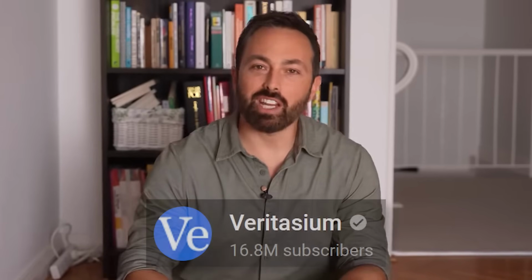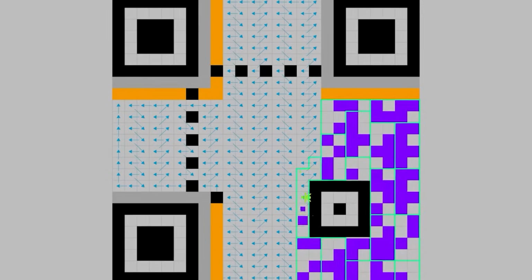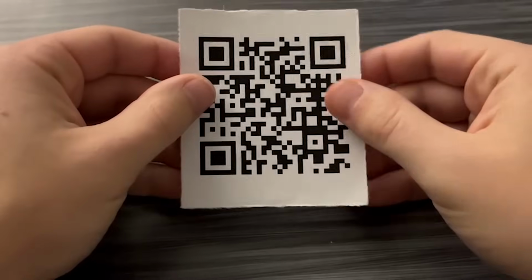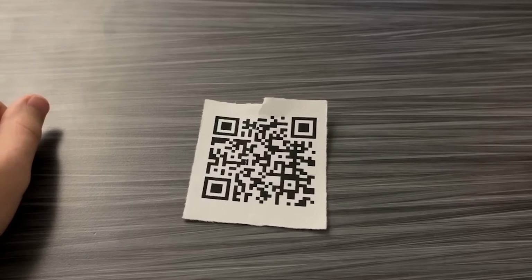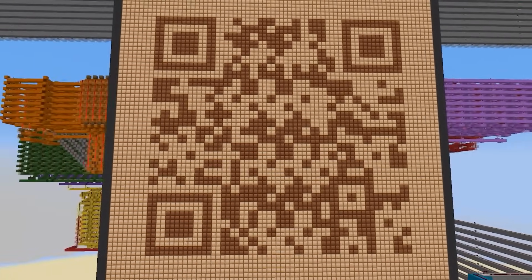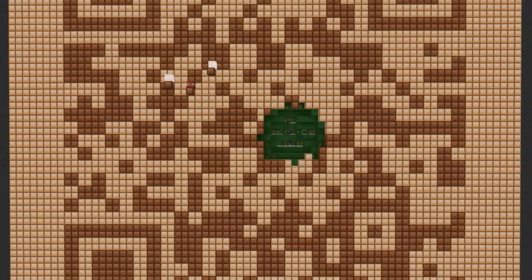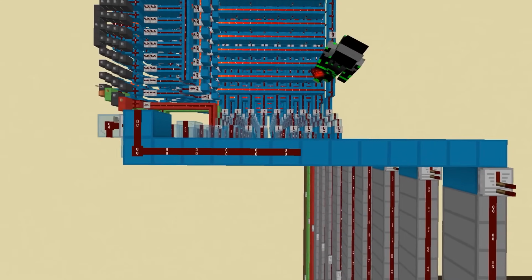The other day, I was watching a Veritasium video on QR codes, and there was something in it that kinda blew my mind. If you take any QR code and mess some of it up or destroy it, there's a chance it'll still work fine. And that got me thinking, what if I used redstone to make a QR code? Would it still work if you blew up some of the screen? So I set out to do just that.